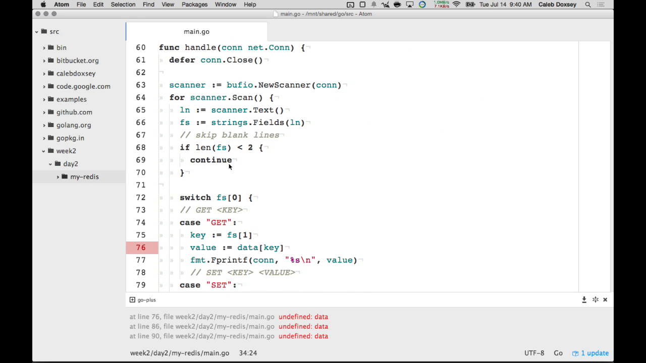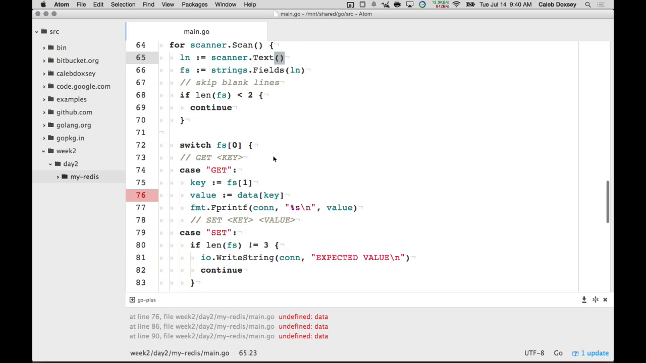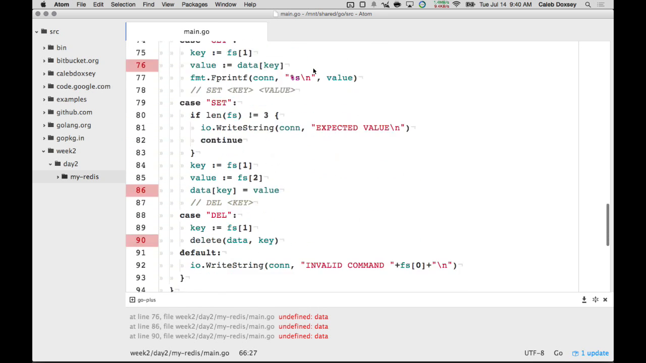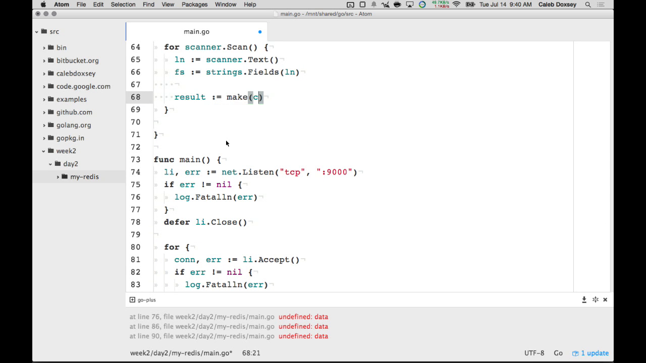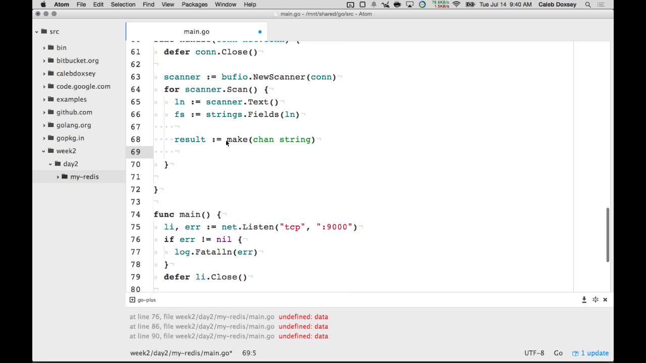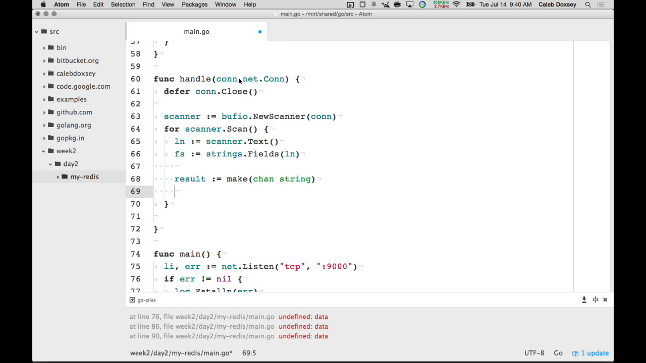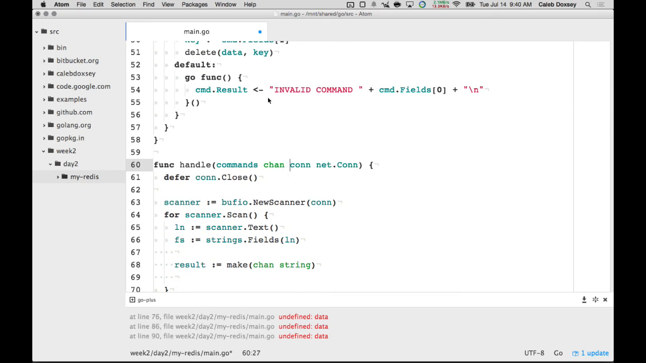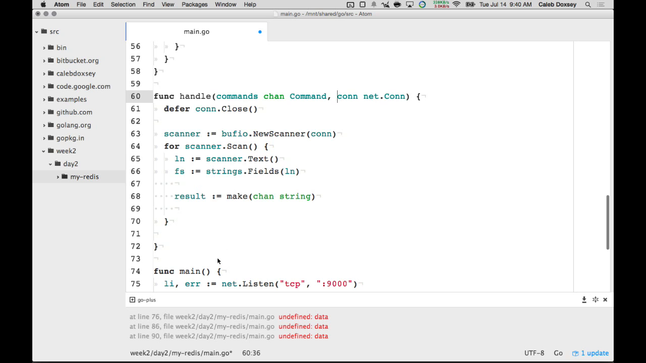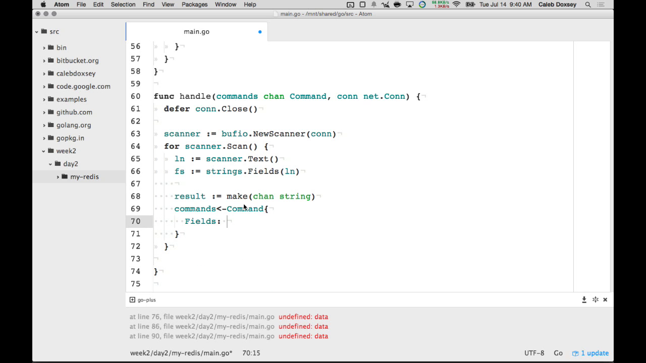Now we're making progress. Instead of all of this code, which we just copied and put up there, we're going to create a channel. Then we're going to change handle so that it takes in our Redis server channel. We'll call this the commands. Commands is a chan of command. Then the connection, and we're going to pass into commands here. It'll take in a command. The fields is Fs, and the result is result.